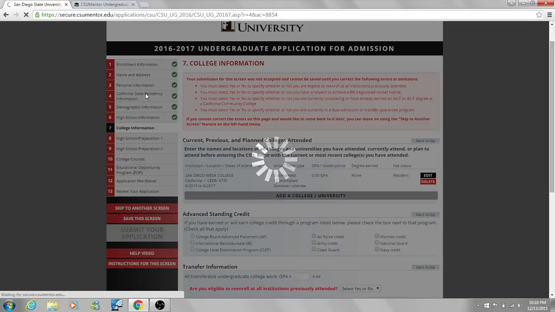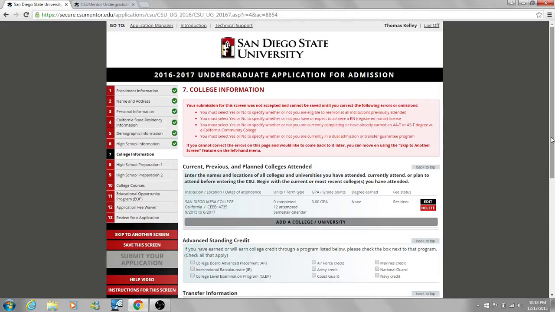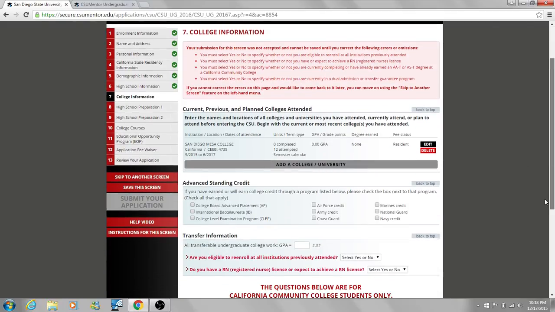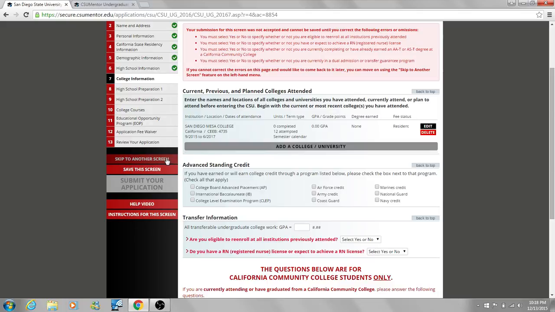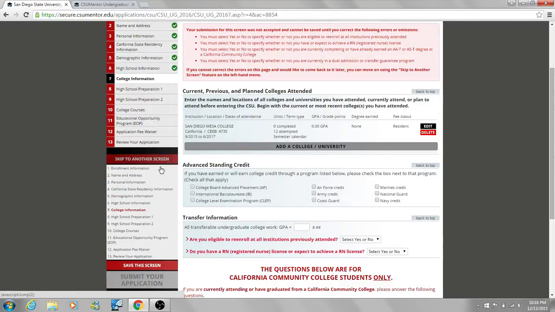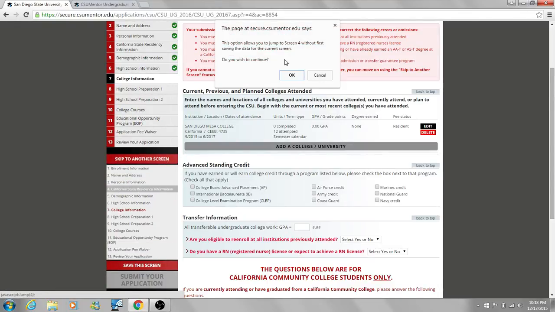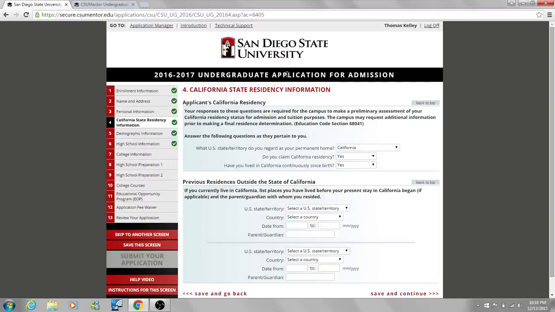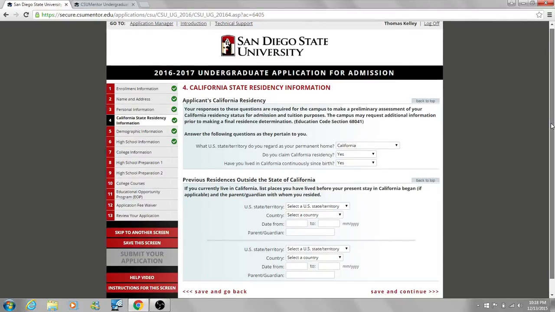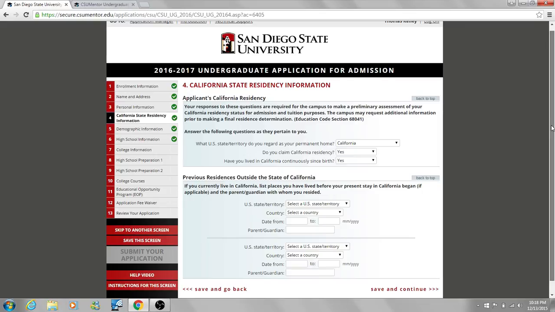Back to California residency information. See, and it won't let you go to any other step of the process because you didn't save and continue. All right, so back to California State residency information.